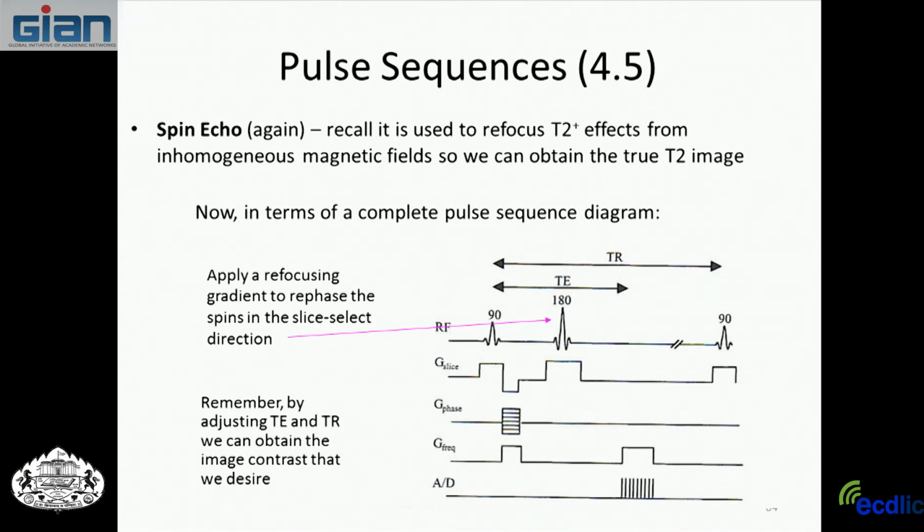Okay, so we're going to apply the 90-degree pulse. Then we're going to apply the 180, and then we're going to wait that same exact amount of time between when we applied the 90 and the 180 to listen, because that's the time that our signal is going to converge. So what we're going to do here is we're going to turn on our slice selection.